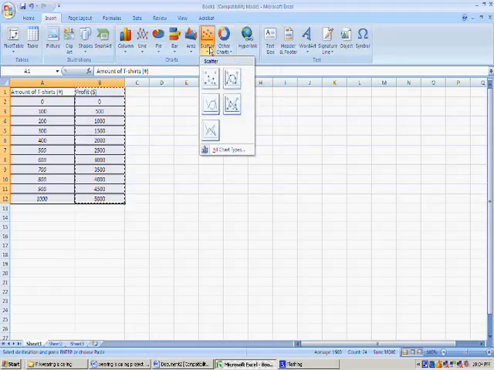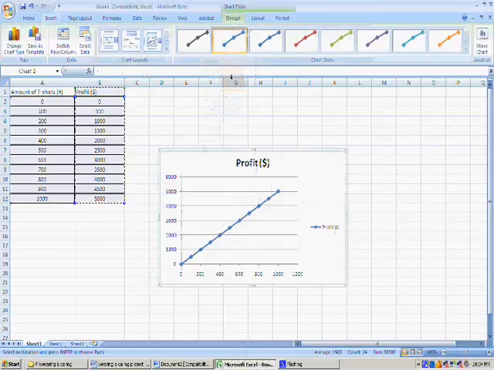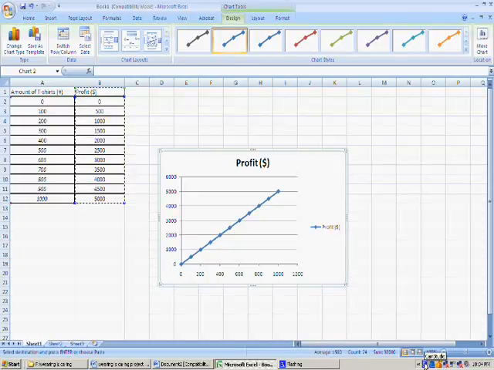So you pick scatter plot, and I want you to pick the scatter plot that actually has the dots to indicate where the points are and the lines that go through them. So you're going to pick the second one right here. And then as you can see, we have a graph. Okay, so I want you to go ahead and stop your video and do that.